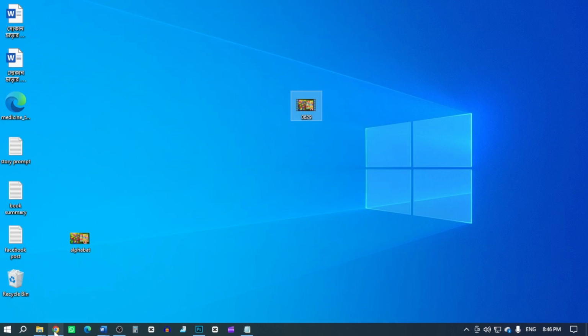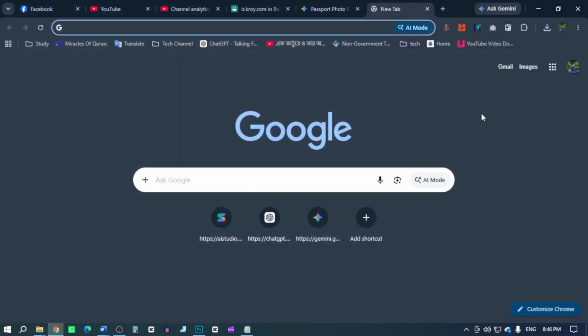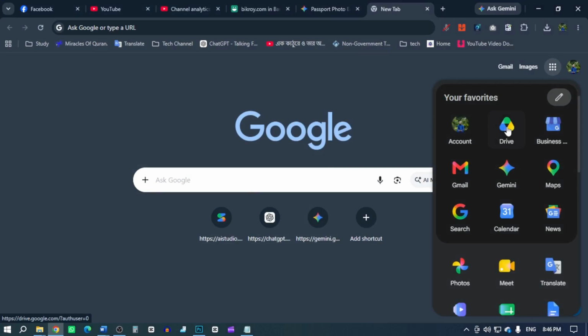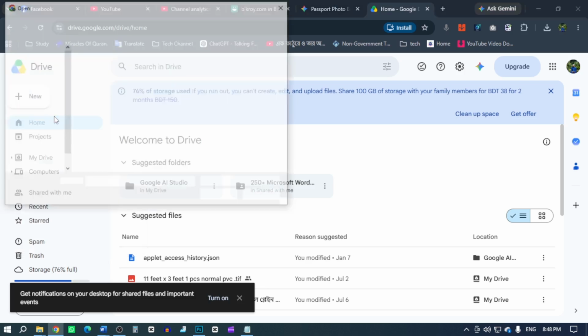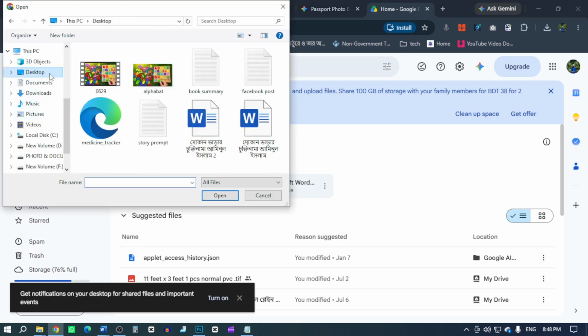So I'm opening a browser and then click to Google Apps. From here click to Drive. Now click to new to upload this video. From here click to file upload and then select a video that you want to upload or send. Open.